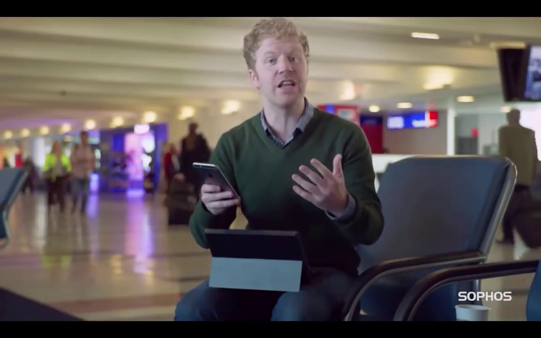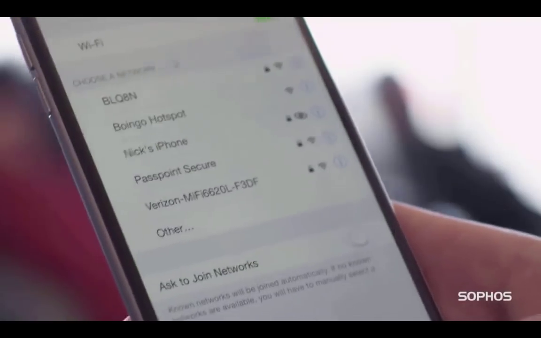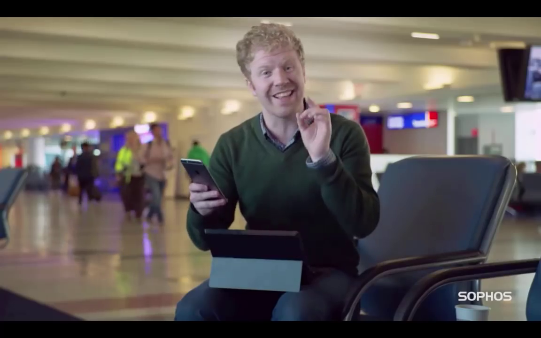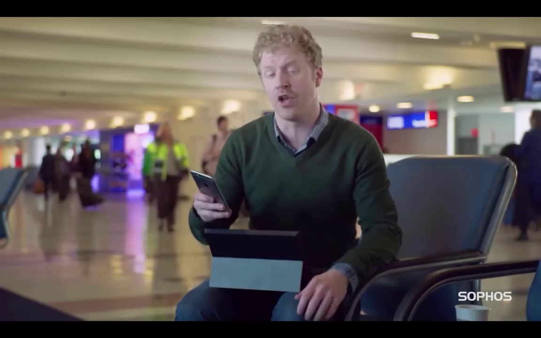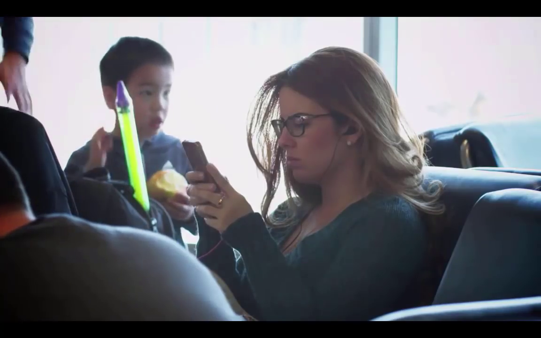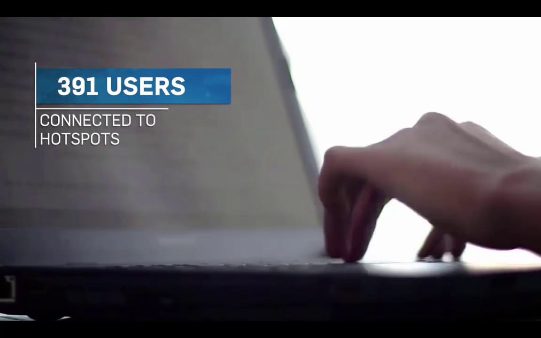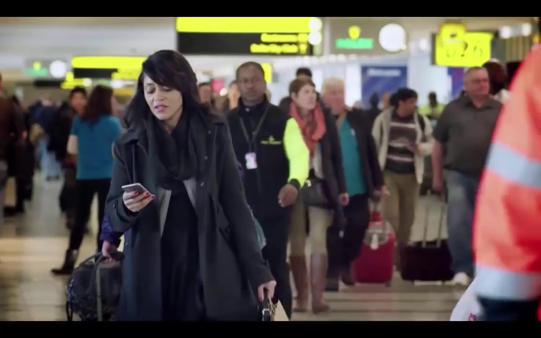Now, this is a bit of a trust indicator, but in reality, this is just a bit of text that anyone can type in and pretend to be anyone else they'd like to be. That's exactly what we're going to be exploiting in our journey in New York City. During our hour and a half at the airport, 391 people connected to our hotspots. That's several hundred potential victims.